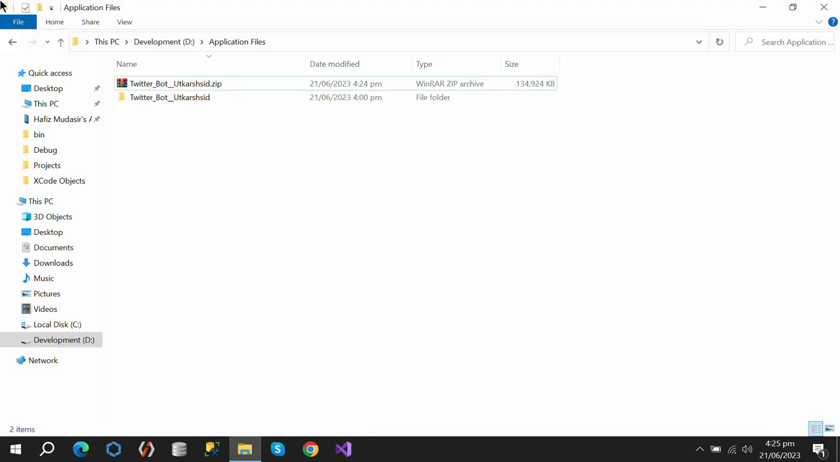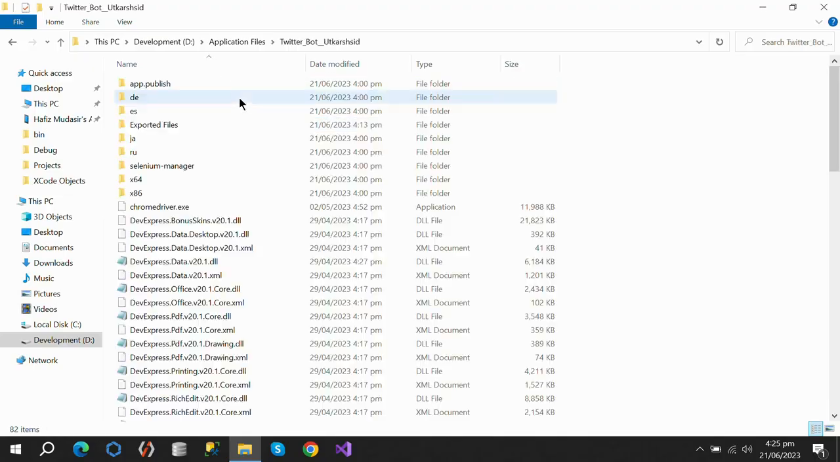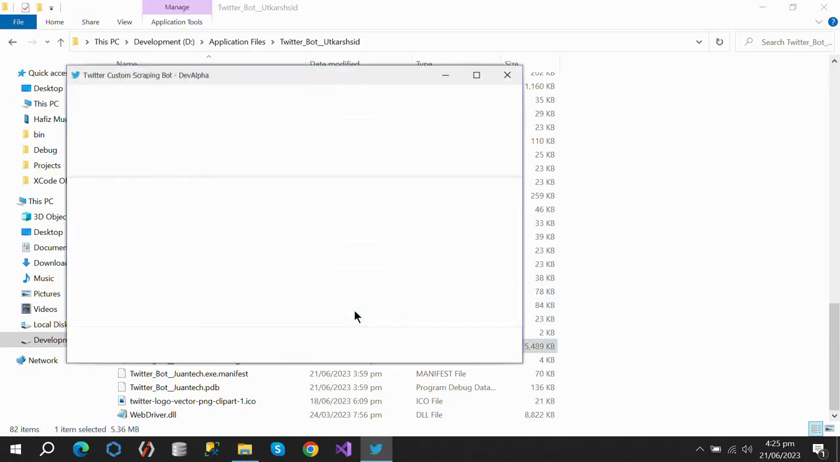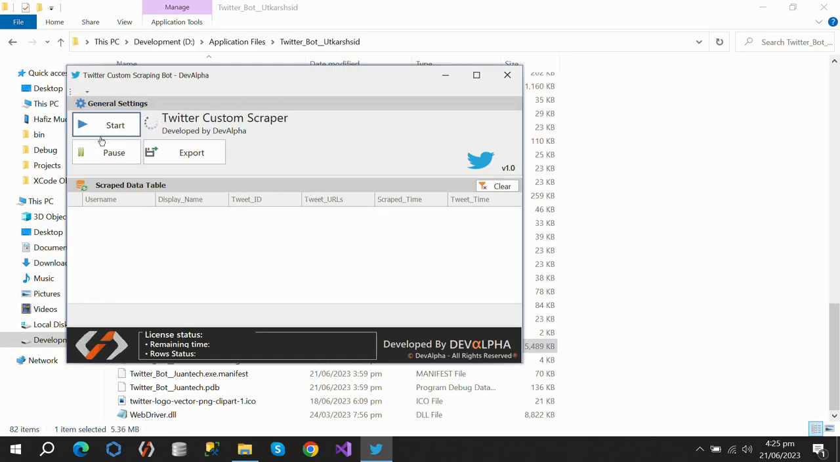Our bot to scrape tweet IDs from Twitter is now ready. In this video, I will show you how to use this. You will receive this zip file from me. After extracting it, you need to open this exe file. Once it opens, just click the Start button.